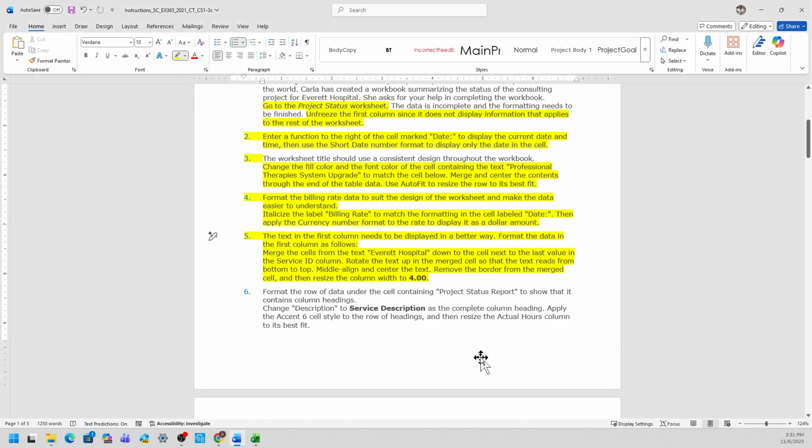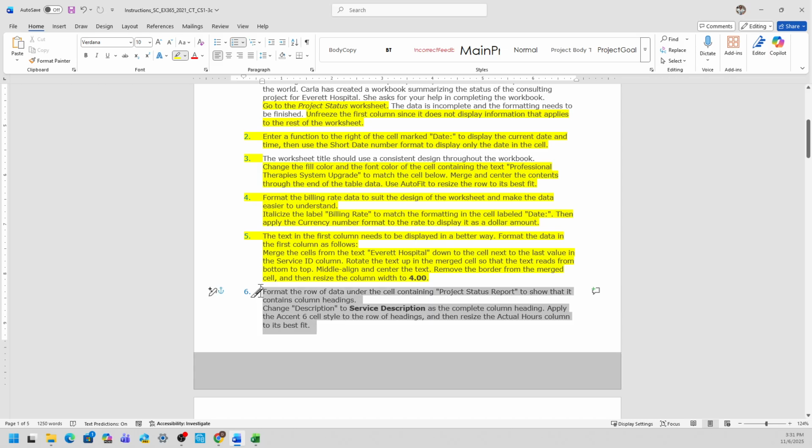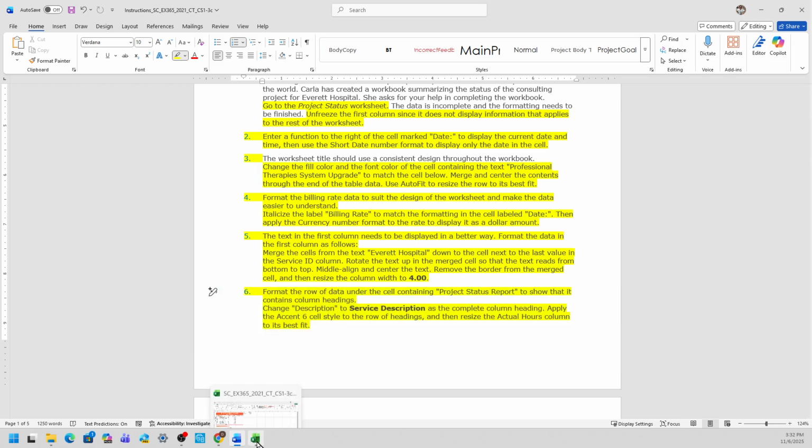Step 6 is format the row of data under the cell containing project status report to show that it contains column heading. Change the description to service description as the complete heading. Apply the accent 6 style to the row headings, and then resize the actual hours column to best fit. Okay, back to the start file.